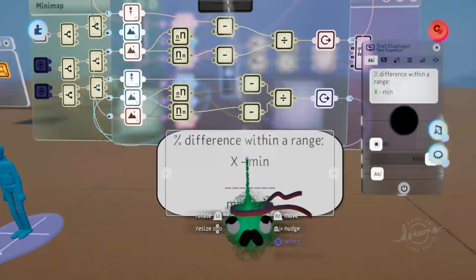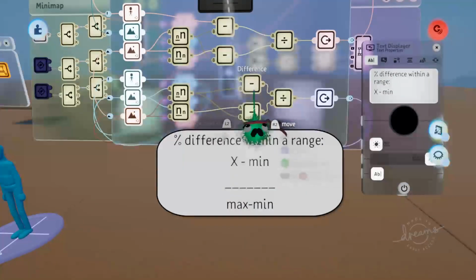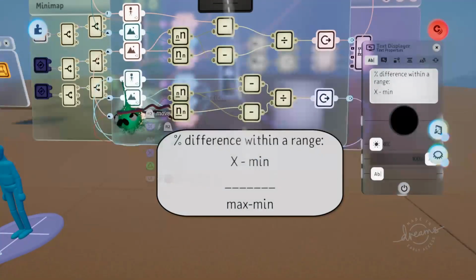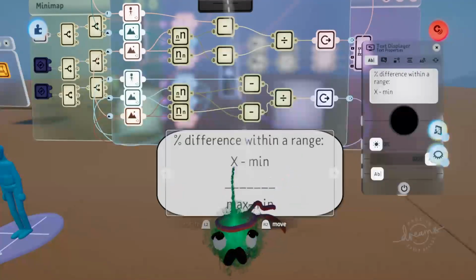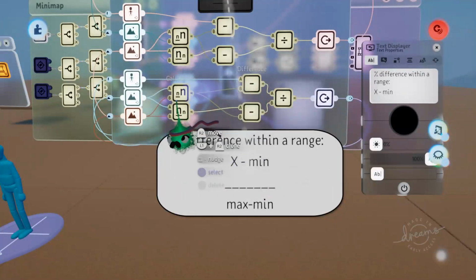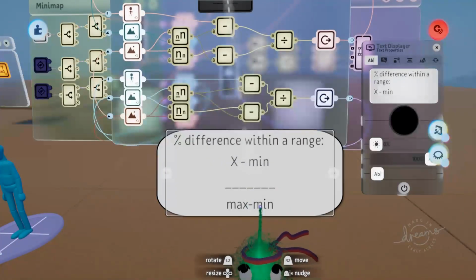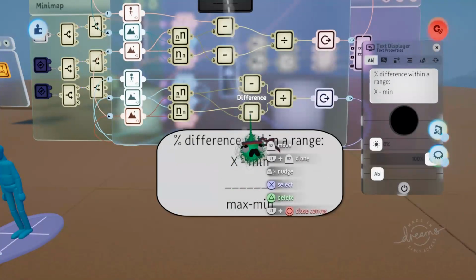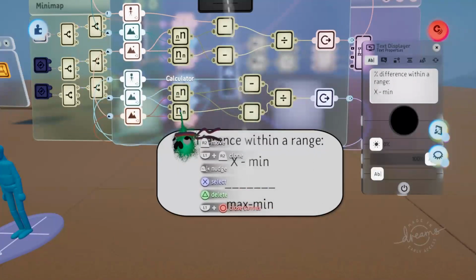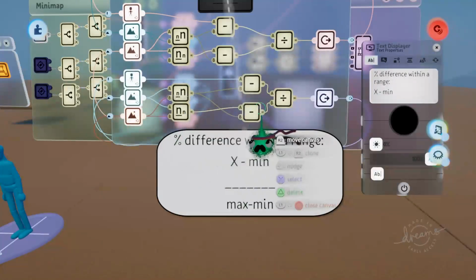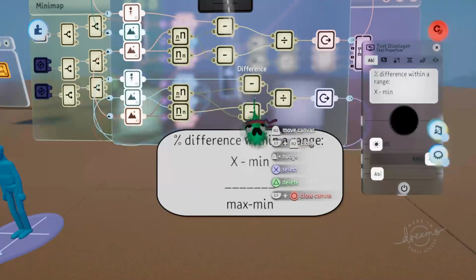So I've just gone and converted this equation and made it with gadgets. So you can see here we've got the player's vertical position, which is x, minus the minimum coordinate of the map. And then we've got the max minus min. So down here, we've got the maximum map coordinate minus the minimum map coordinate. And we're grabbing both of those values and dividing them.